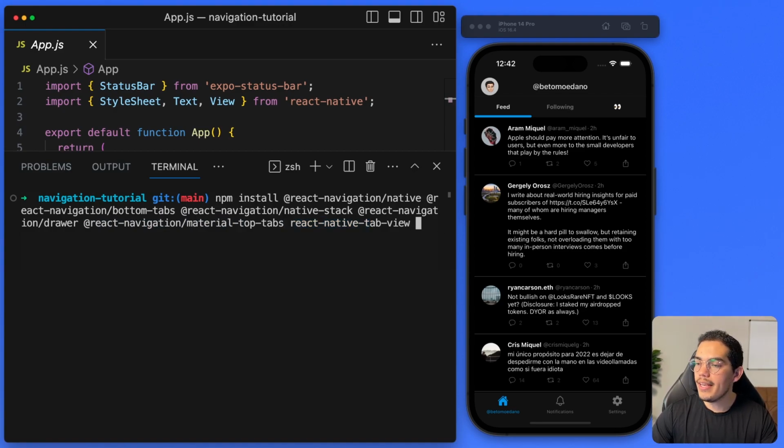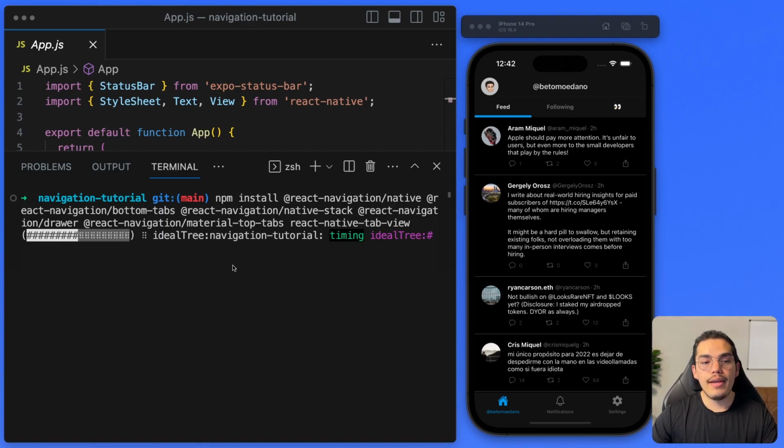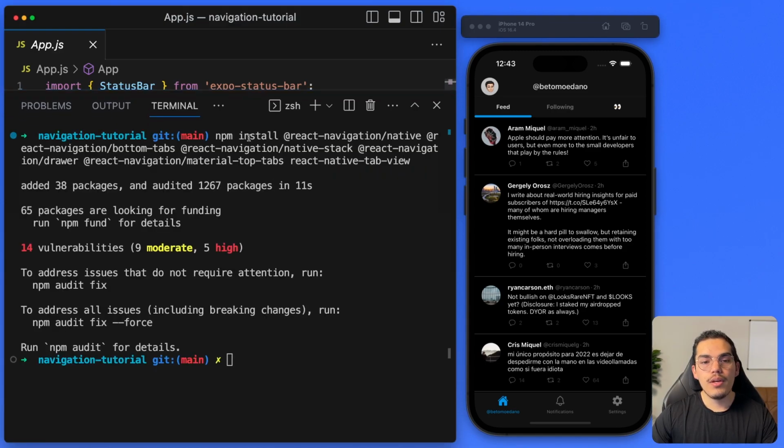Okay, then we're gonna need as well React Native page view, but this is going to be installed by Expo. So we are using npm now. I'm going to hit enter, and once that is done, we're gonna have all those packages already and ready for us. And now while this is being installed, we're gonna need as well some packages from Expo.